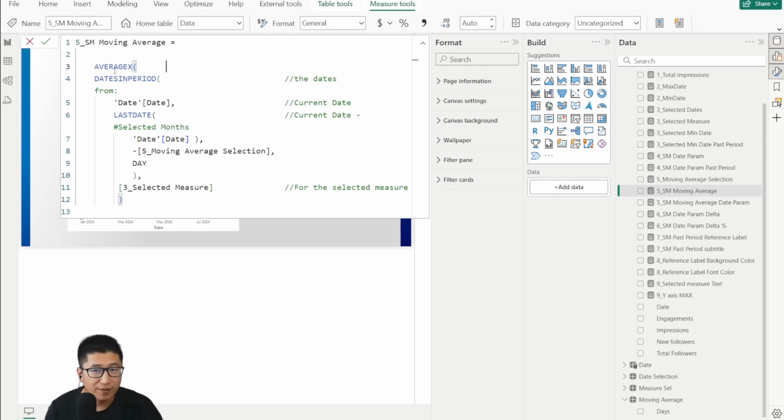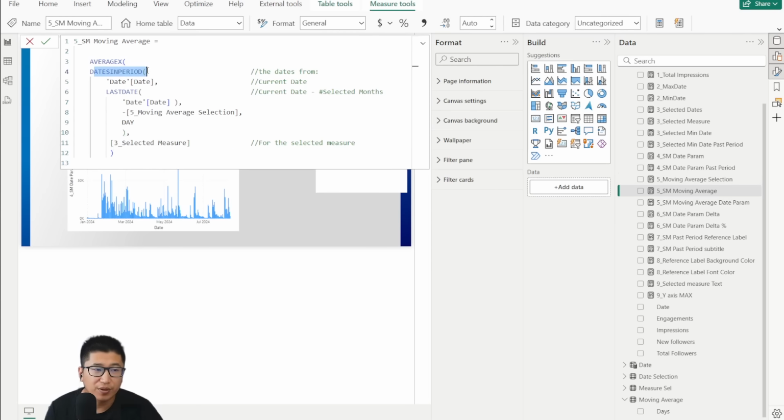How we're doing the moving average calculation is we're creating basically a small table, average X of dates in period. The dates in period is basically going to give me a small date table that's going to start from the current date. So whichever date you're basically on, and using the last date function, you can go back a specific number of days.